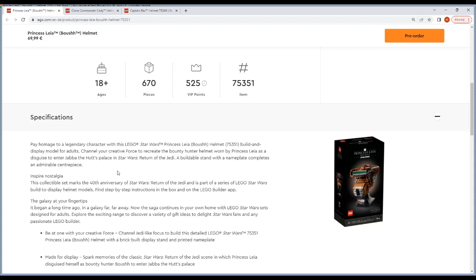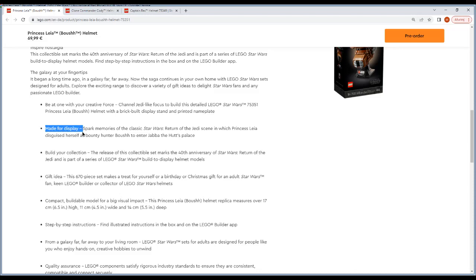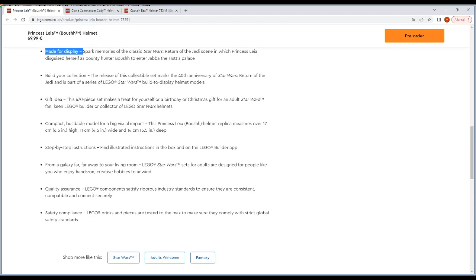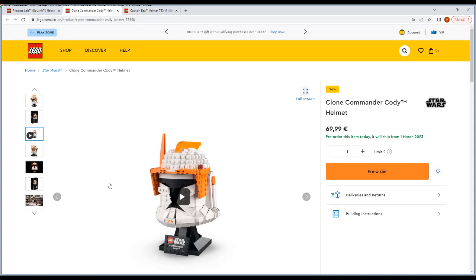So, pay homage to a legendary character with LEGO Star Wars Princess Leia. Build and display model for adults. This collectible set marks the 40th anniversary of Star Wars Return of the Jedi, and it's part of the LEGO Star Wars Build to Display helmet models series. That's my biggest concern. Build to display. So be at one with your creative force, channel Jedi-like focus to build detail. Star Wars 75351 Princess Leia helmet with a brick built display stand and printed nameplates. Because look, made for display. So that's my biggest concern.